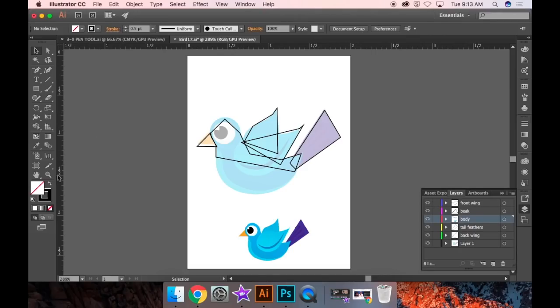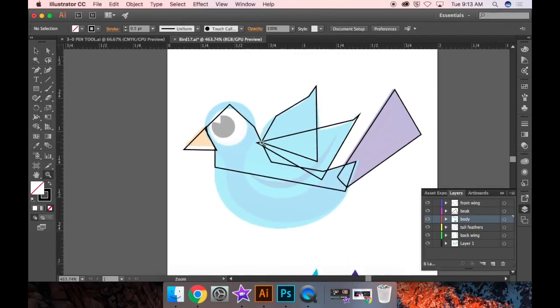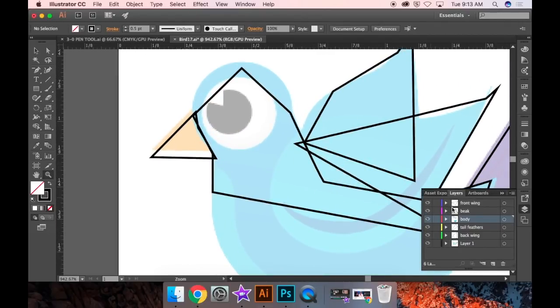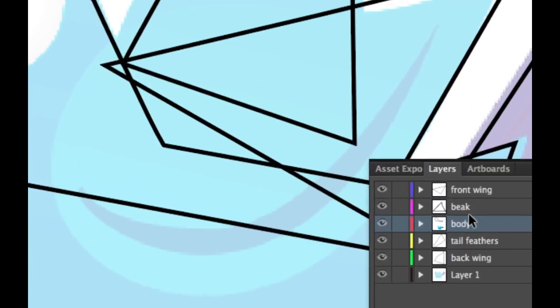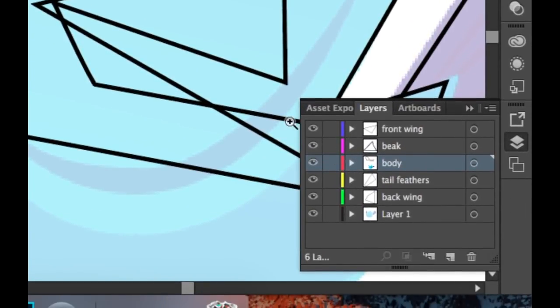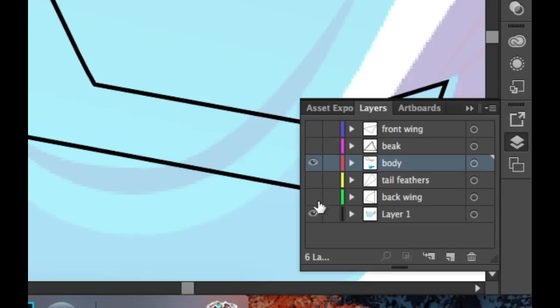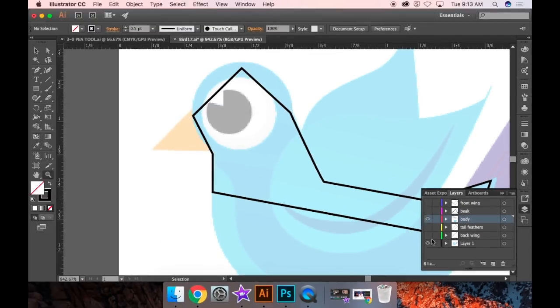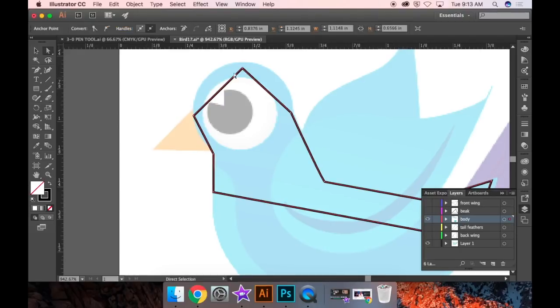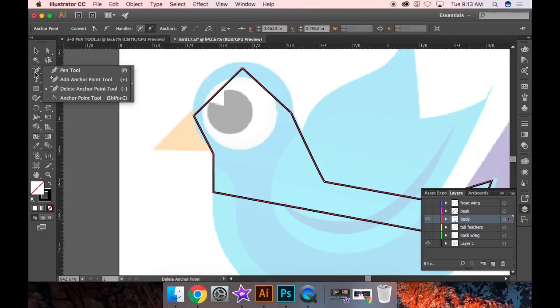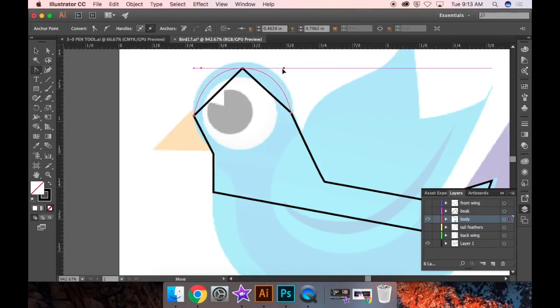Okay, open the bird file, and you're going to notice that it's a very rough start of a bird. And I also need you to find your layers, and then I want you to turn off every layer except the body and the background. Now start with the body, and I want you to go to the Convert Anchor tool, and I want you to pull out handles for every point.